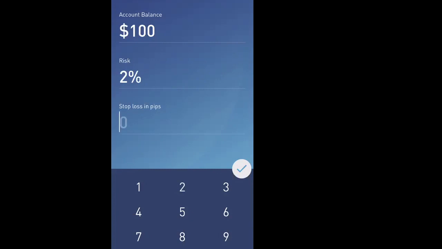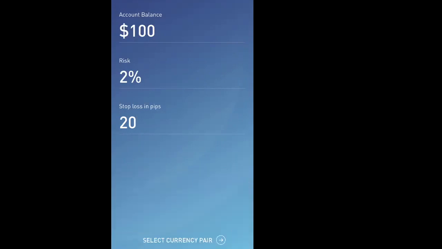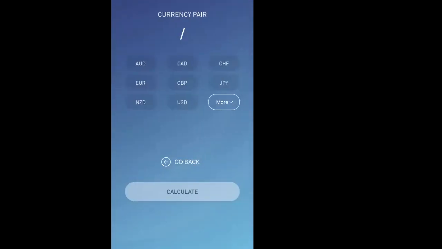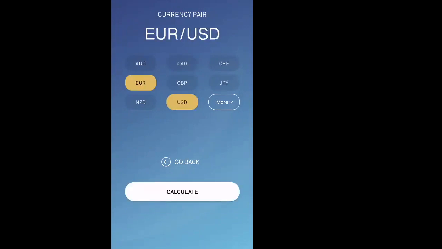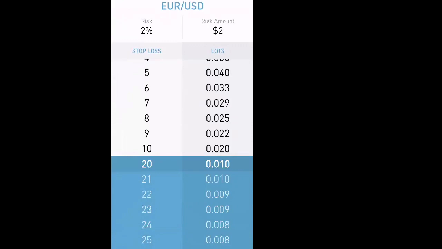Your stop loss, you should already know based on your strategy. So say your stop loss is 20 pips. You'll click check, right? You'll select your currency pair, right? Let's say we do EUR USD. You'll click calculate. And right here, it shows you if your stop loss is 20 pips, your lot size needs to be a 0.01 to risk 2%. And that'll be $2. Now, of course, this works best if you're trading on your own. If you're using our strategy, you know how much your stop loss should be away from your entry point, so you can adjust it accordingly.